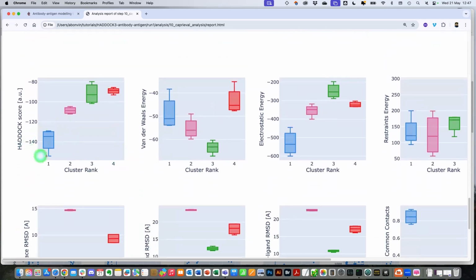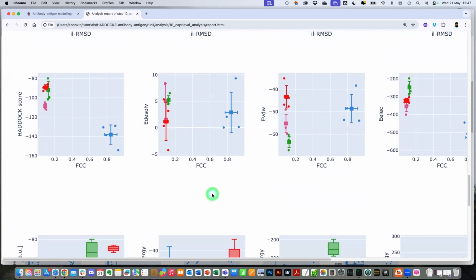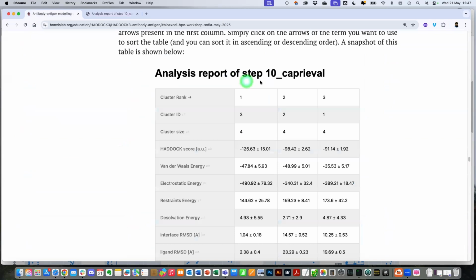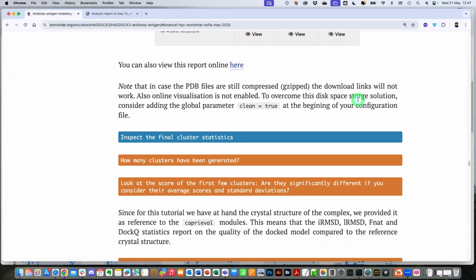You see cluster 1 is the best in HADDOCK score, but it's not because of the van der Waals. It's actually because of the electrostatics that it's winning, because cluster 3 has a better van der Waals interaction. So this is a nice visualization of your results. So this is what is explained here.